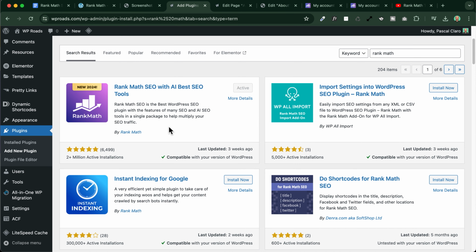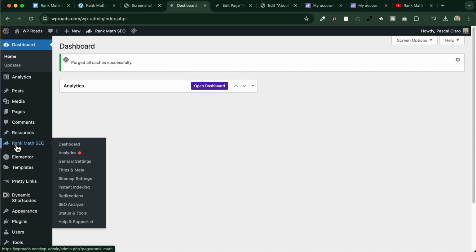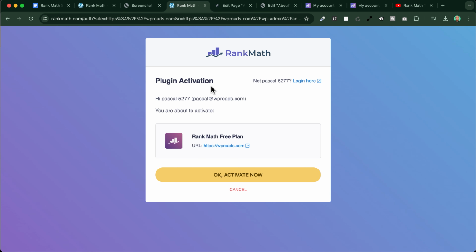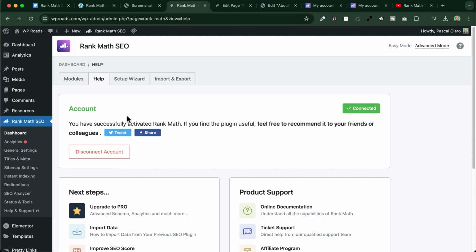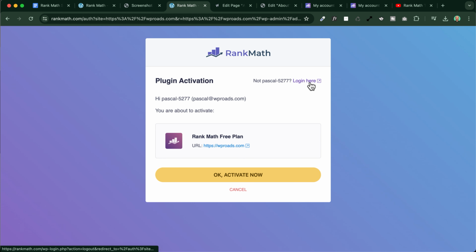If you have problems connecting your RankMath account, you can always go onto your dashboard. Now we see that there is this RankMath item right here. We can go into the dashboard, we can click on Help, and we see that here we can click on this button to connect our account. Okay, in my case, this is the right account that I want to connect to my RankMath installation. So I click on OK, Activate Now. And now you see account connected. Perfect. If I wanted to disconnect the account and connect to another one, I just click on Disconnect Account. And when I click on Connect Now, I can simply go and log in here and change the account. I will leave this one in my case.